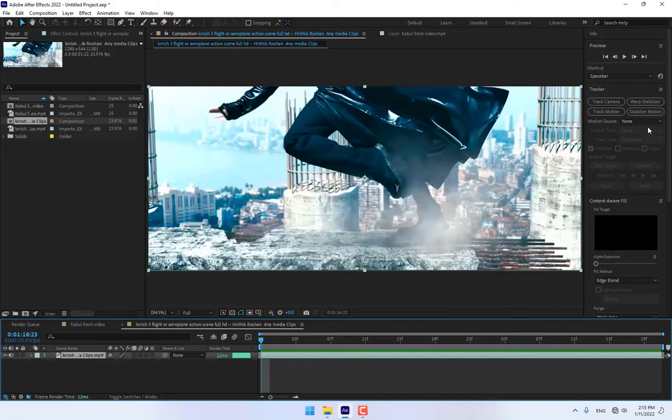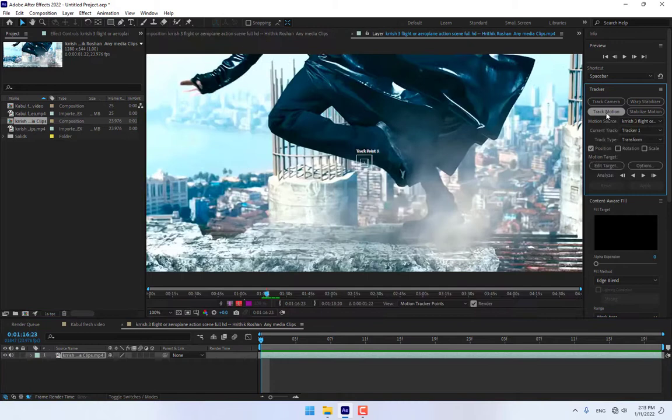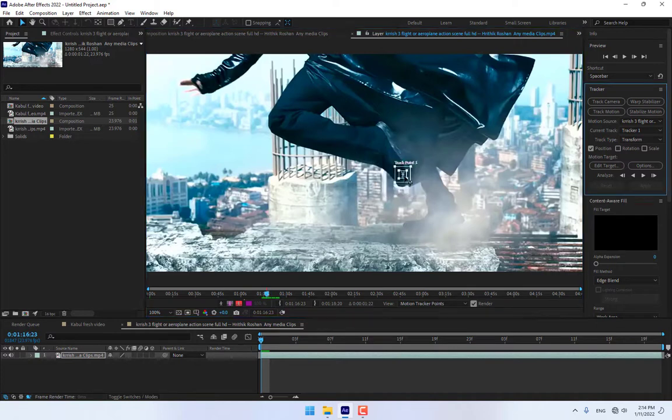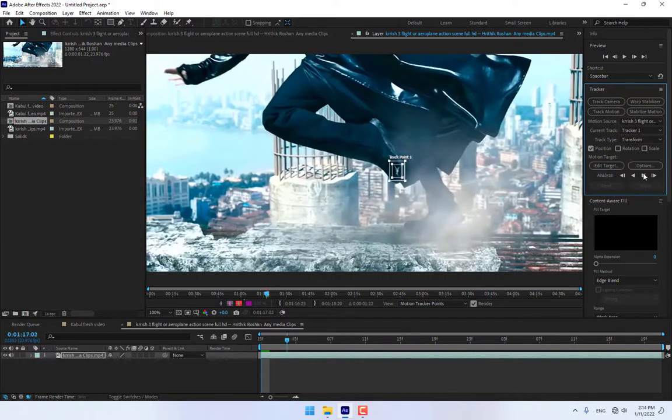Select your clip and now Track Motion, and select your track motion point, move it there, and then analyze forward.